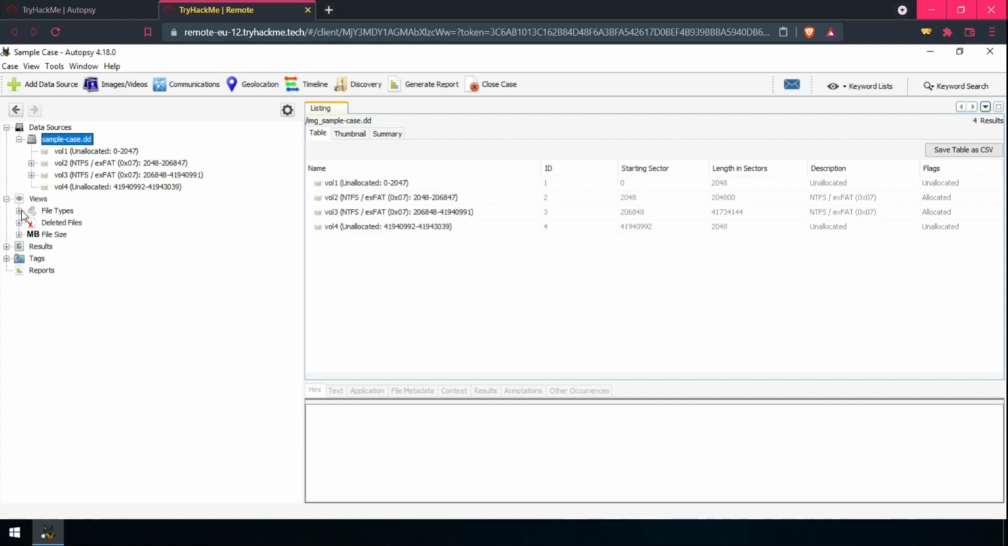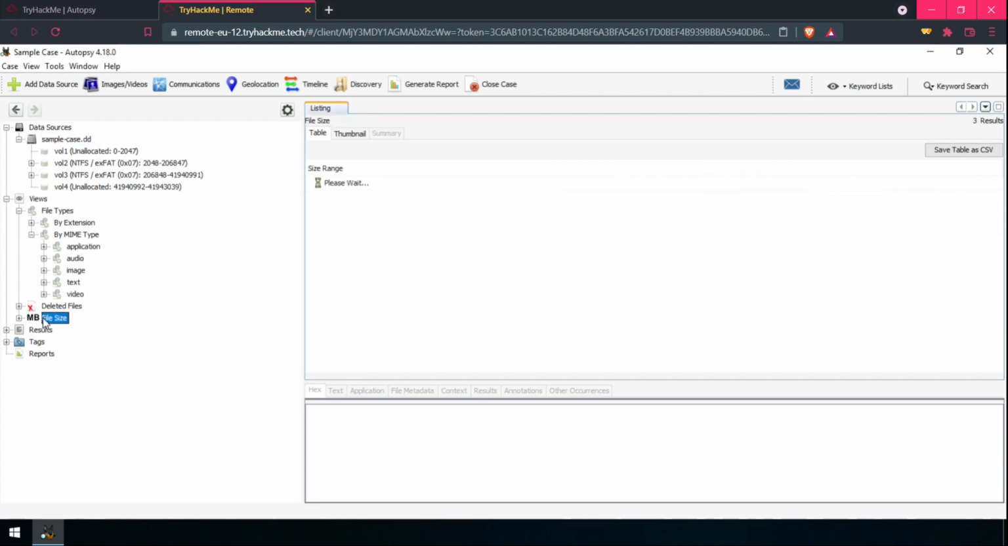In the views section you can see there is a file type section, and we can search file types by extension or by MIME type. There is the deleted file section also, and a file size section. We can analyze many more things there. We can know the size range of certain files, and on the basis of that range we can find all those files which are in between.